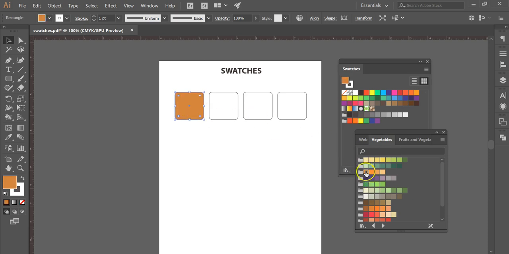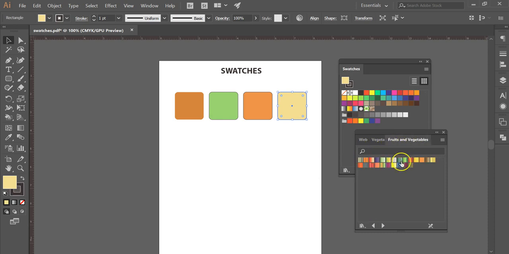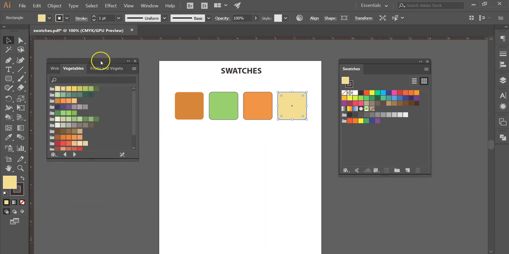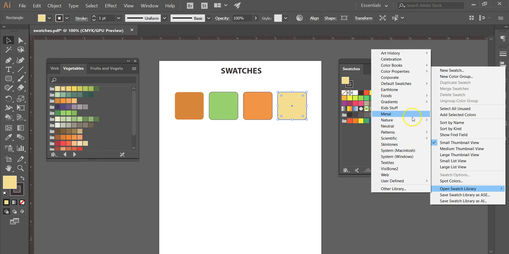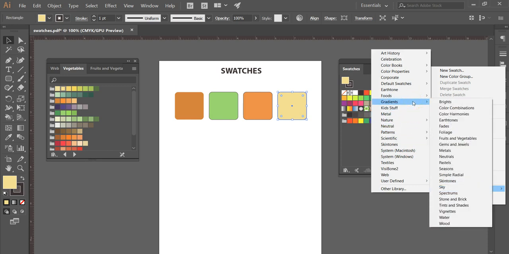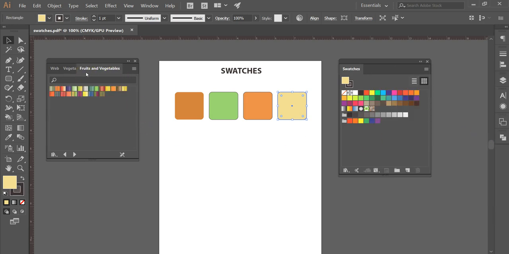Let's click on vegetables. So here is a whole other palette having to do with fruits and vegetables. So now I could use colors from this palette in this way. I'll put this over here so you can keep an eye on that. And now I'm going to open another library, Open Swatch Library. And this time we're going to take a look at gradients and look at all the different gradients we have. Fruits and vegetables is one of them, and that's the one that was already open there.